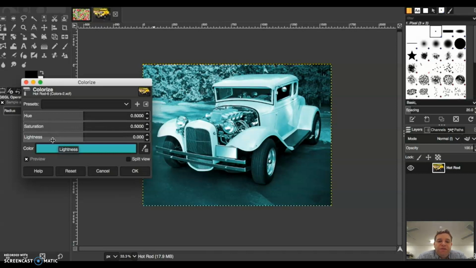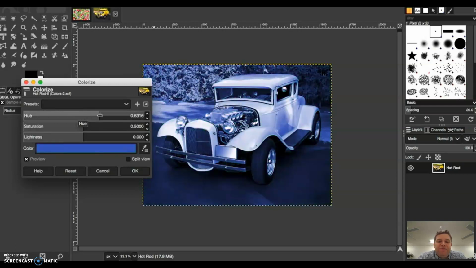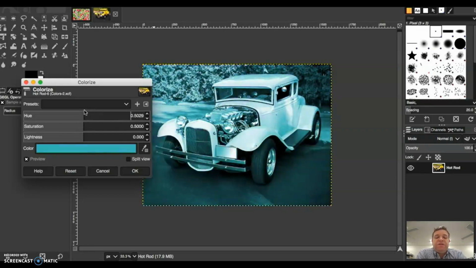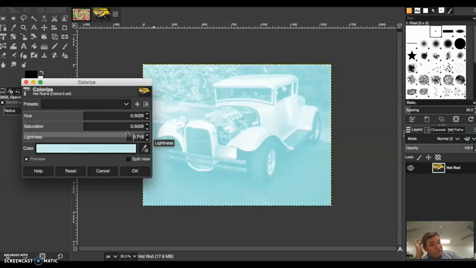So hue starts out with cyan, going left, green, then yellow, then red. Going the other way, blue to purple, magenta, and then back to red. Saturation makes the images go from pure saturated colors all the way down to grays. And lightness goes from pure black to pure white and all the values in between.